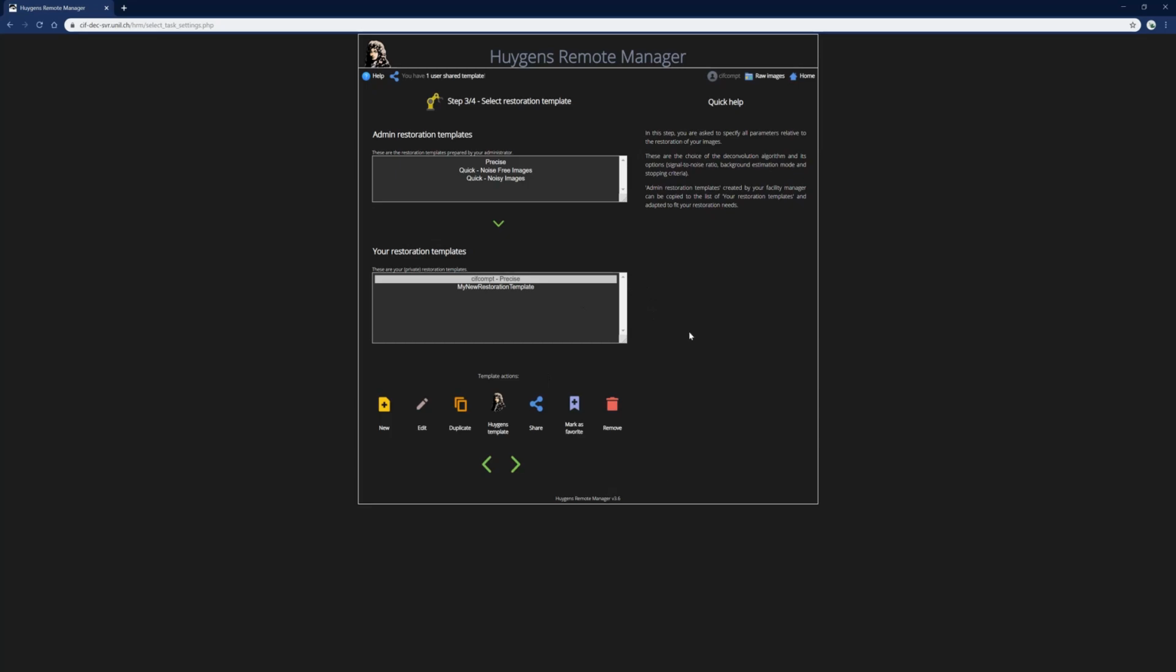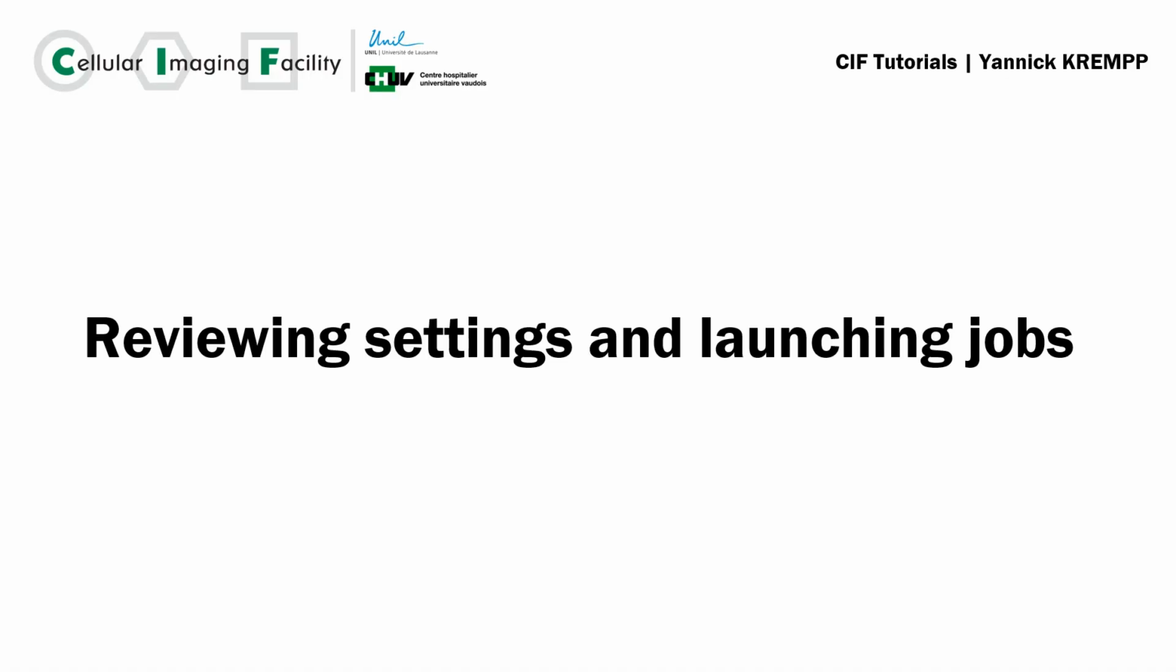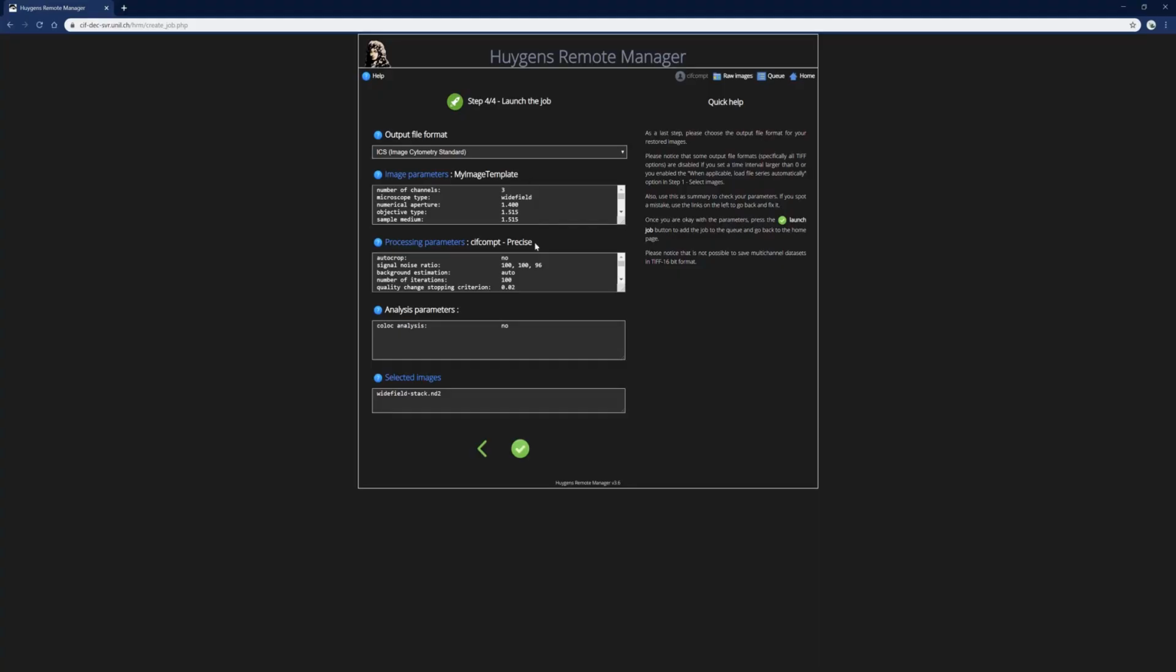And then we can proceed to the last step, which is to create the job itself. So for this last step, we can review all the parameters here that we have selected using our templates. And here we don't have any analysis license, so we don't have anything to check. The only thing you have to do to make sure it's correctly selected is the output file format here.